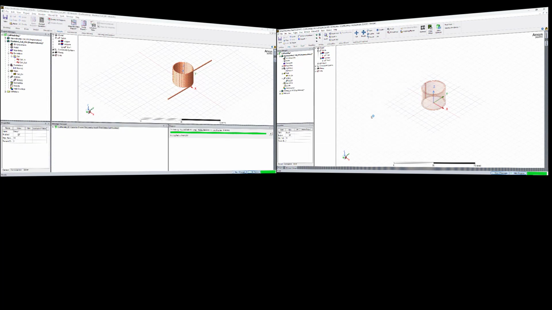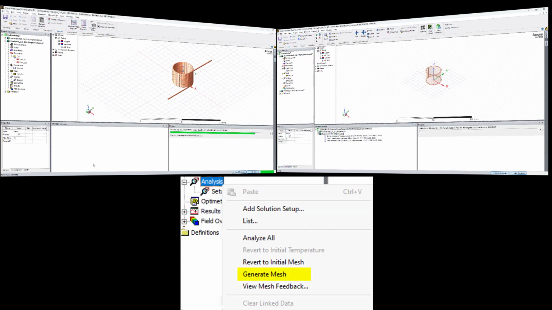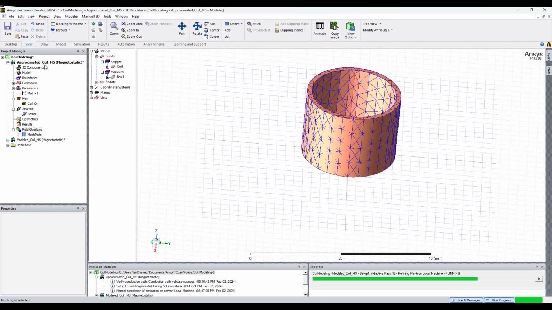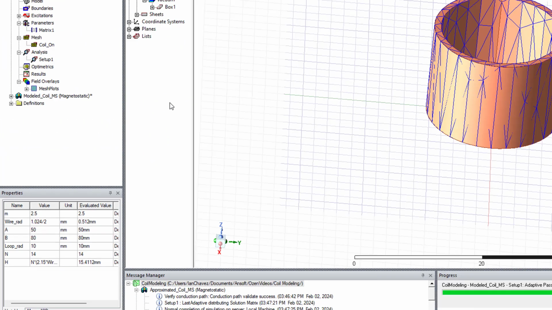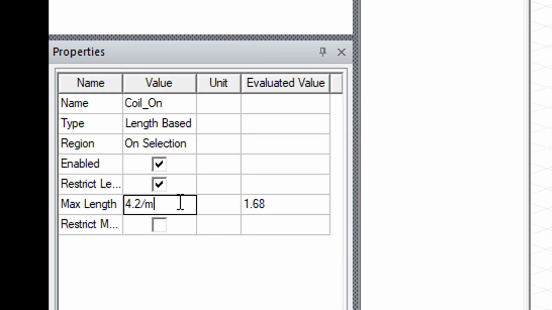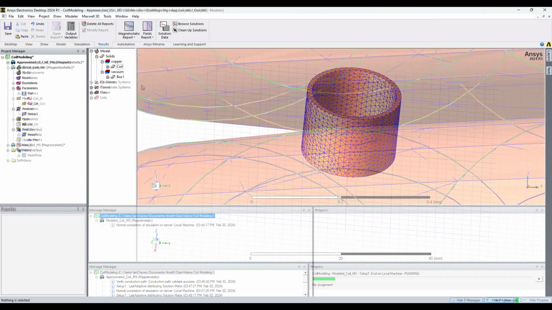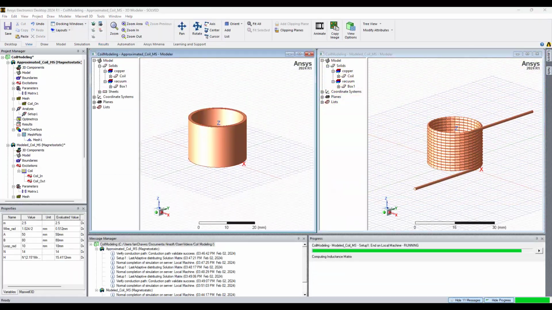Before analyzing, I want to check the mesh. Right-click on your analysis and then click Generate Mesh. The simplified model has a mesh that looks way too coarse, so I'm going to set that mesh refinement variable that we made earlier to a higher value. Let's start with 2.5. Double check the properties box of your mesh rule. You want to make sure that the units don't change. Sometimes that can happen when you use a variable in the definition. After regenerating the mesh, I can see that it looks much better, and I'm satisfied with the default settings of the other coil. Time to analyze.